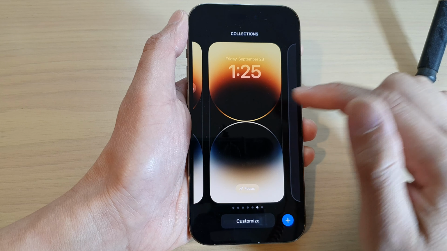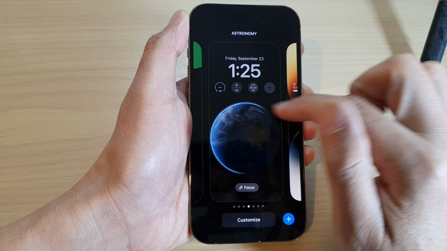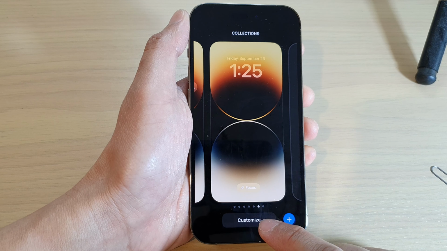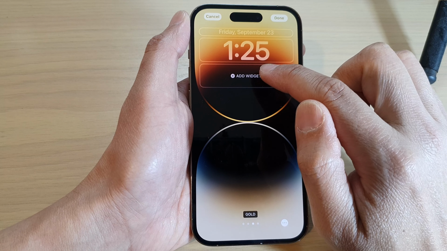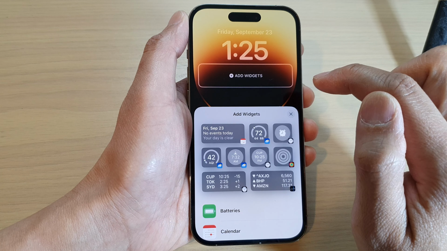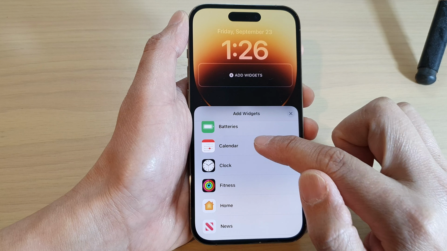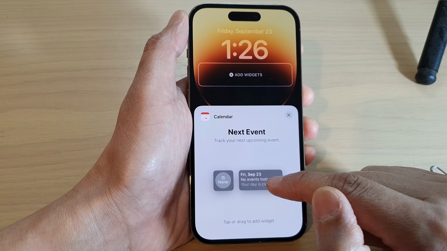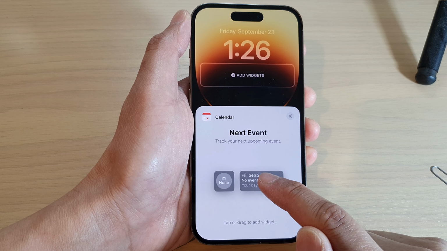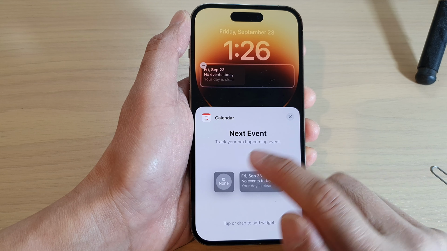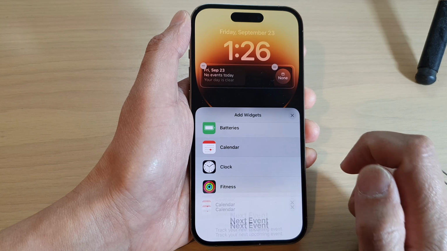In here, go to the lock screen that you want to add the widget and then tap on customize. Then at the top here, tap on add widget. Next, go down and tap on calendar, and in here tap on the widget that you would like to use. You have a small one or a larger one, and then tap on the close button.